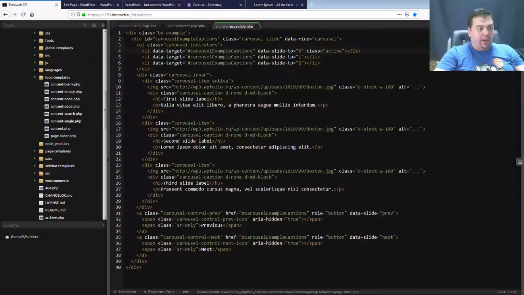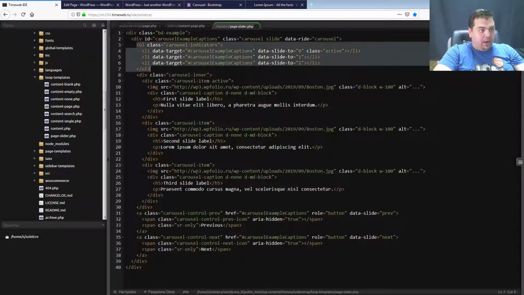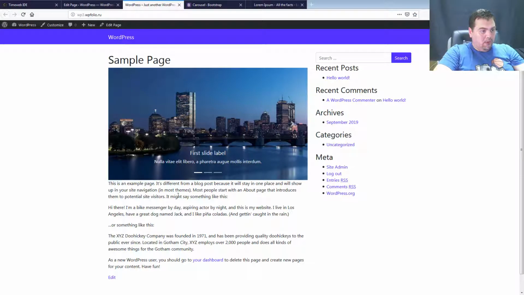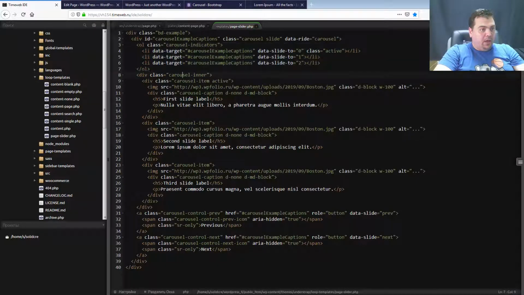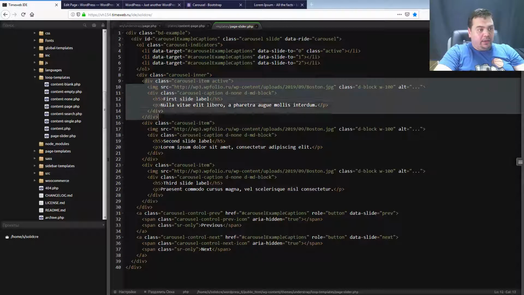Let's take a look at what we have here. We have the carousel indicators and carousel inner. This part is these 3 indicators. We will come back to them later. And this part is for the actual slides of the carousel. And you can see the carousel item. It is one slide of the carousel.